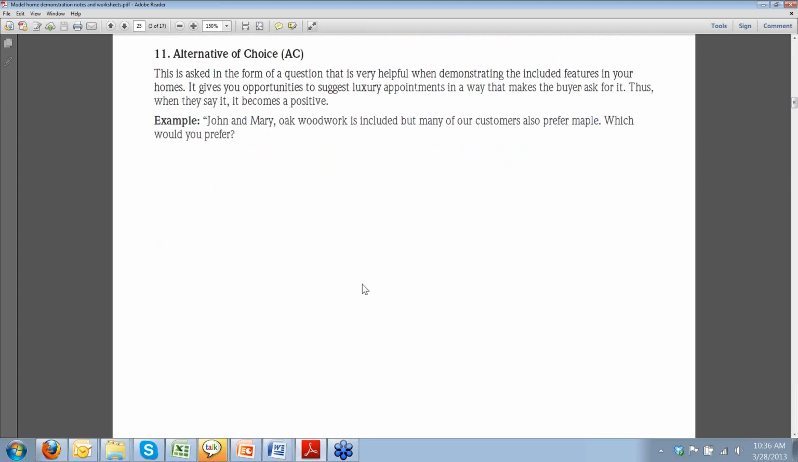Alternative choice, I think you guys are all familiar with this. We use this a lot with the lead to prospect process. Oak woodwork is included. Many of our customers also prefer maple. Which would you prefer? You don't care which way they answer. The alternative choice is a nice way to demonstrate options.